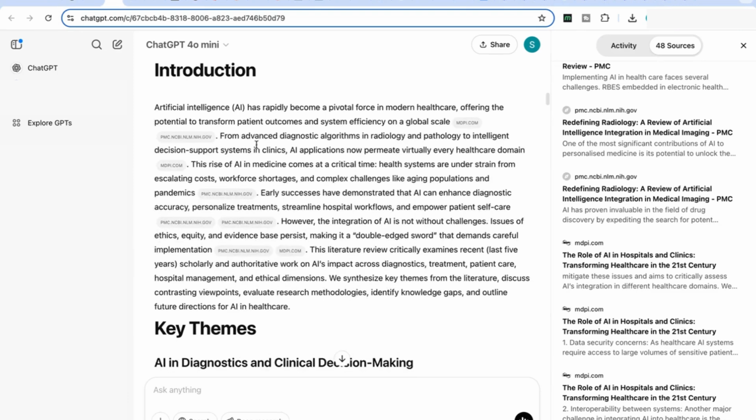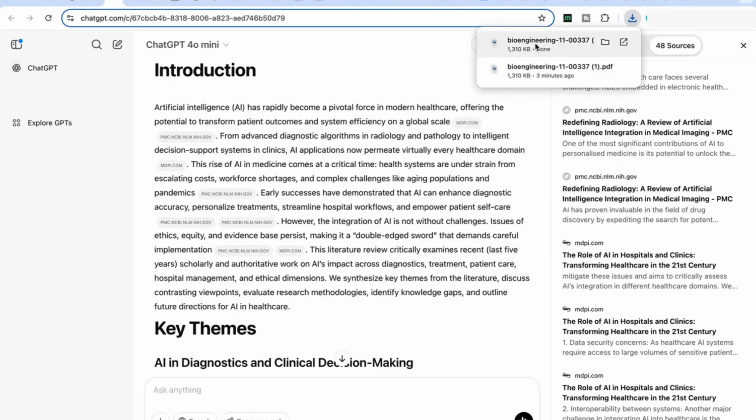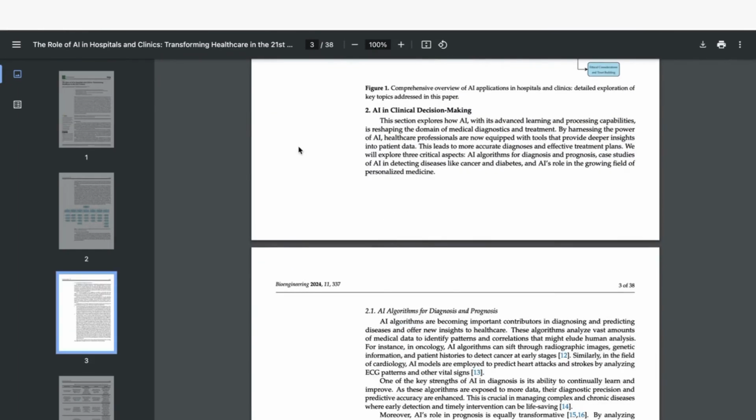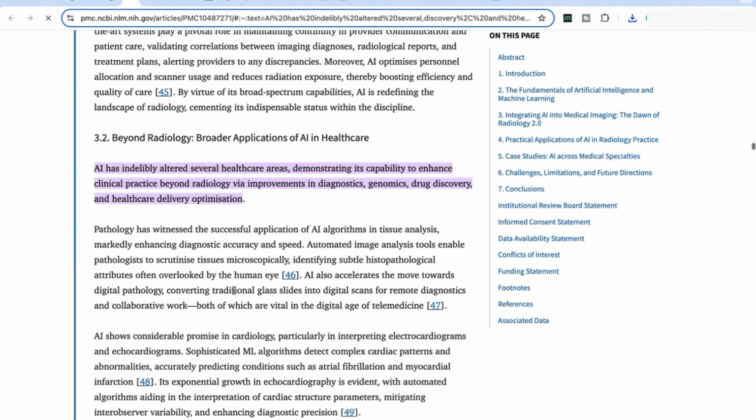So it's come back with an introduction here, and we've got the sources that it's used. And what I like is that it's actually given us the full article. So if I click on the source, it's actually downloaded that full open source article that it's used. And it's given us a really good introduction here. It says early successes have demonstrated that AI can enhance diagnostic accuracy, personalized treatments, streamline hospital workflows, and empower patient self-care. And again, if we click on the articles, we can see that it actually highlights the part that it's taken the information from.